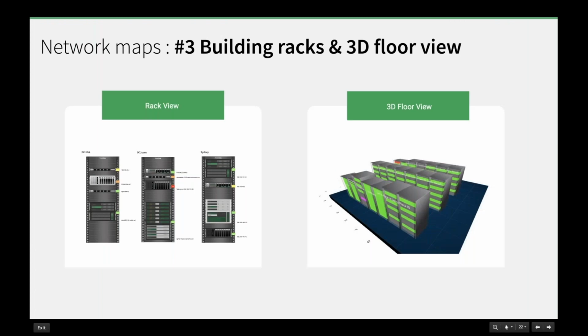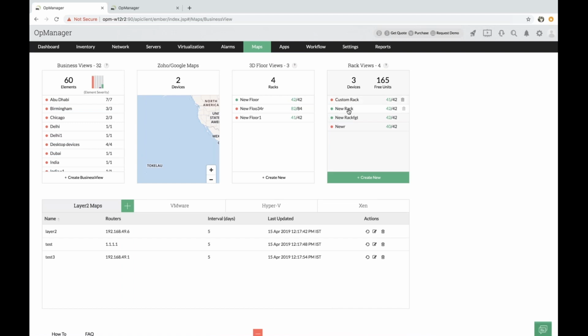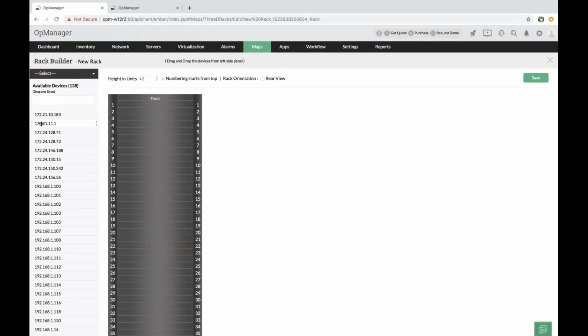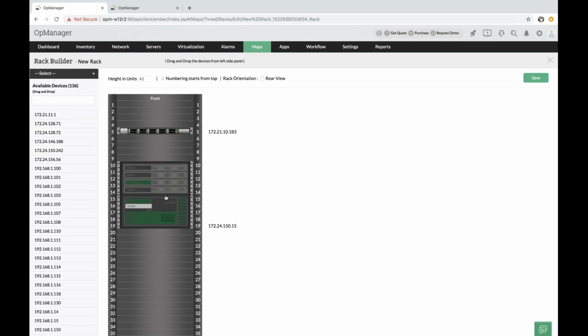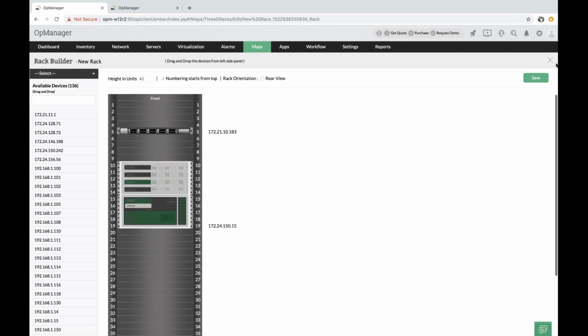And building racks in 3D floor view. Say you have servers available in data centers, and you wanted to create the exact replica of your data center, then you can go ahead and use this rack view and 3D data center builder. It's going to give you the rack, and you can mention the number of rows that's available, and you can just drag and place the devices in the rack. You can mention the view size, and you can also change the color from black to white according to your requirement.